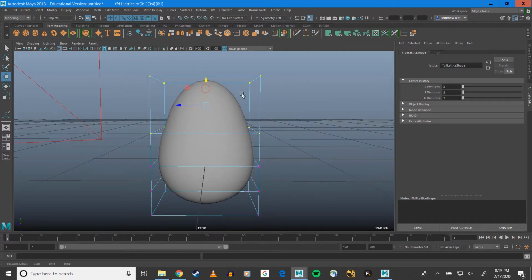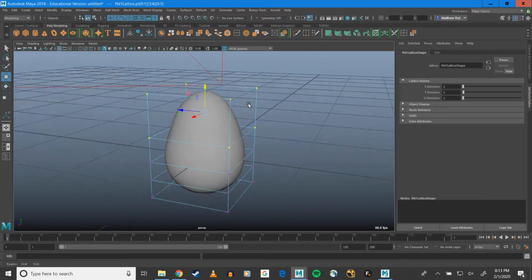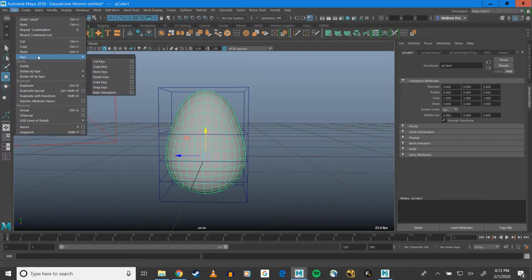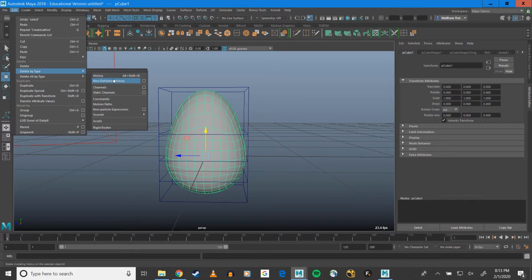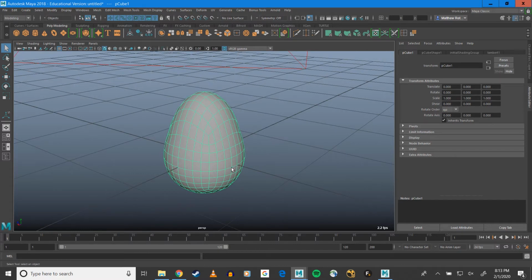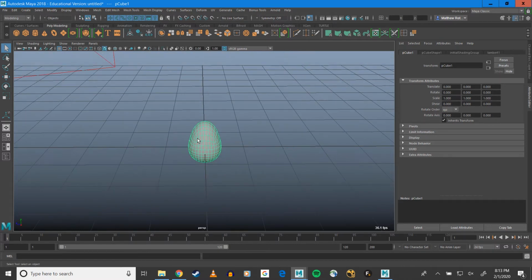I mean, you can also basically just do this with the soft select tool, but I like the simple control that I get with the lattice deformer. Not that the soft select tool isn't simple, but regardless, I have done what I wanted. I'm going to delete the history, which will delete my lattice deformer, and now I'm working with my egg.